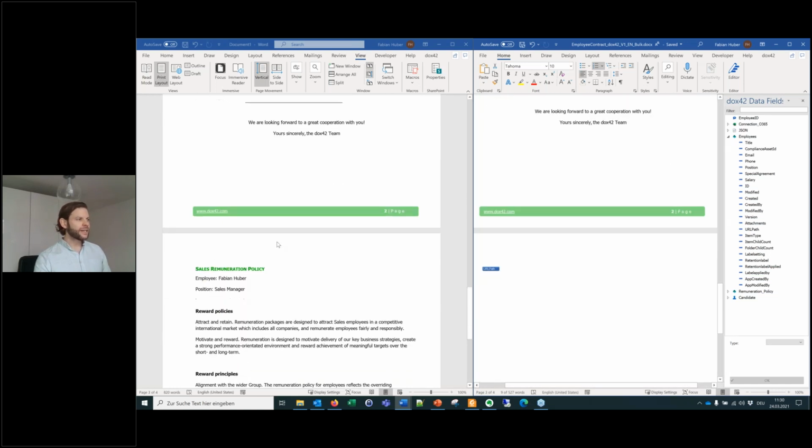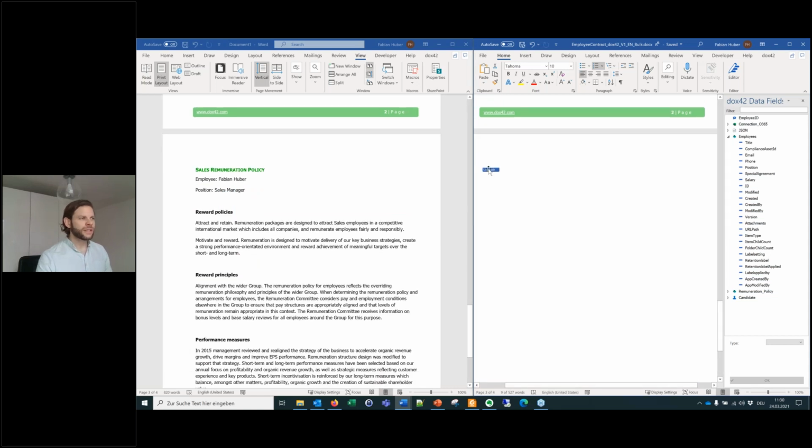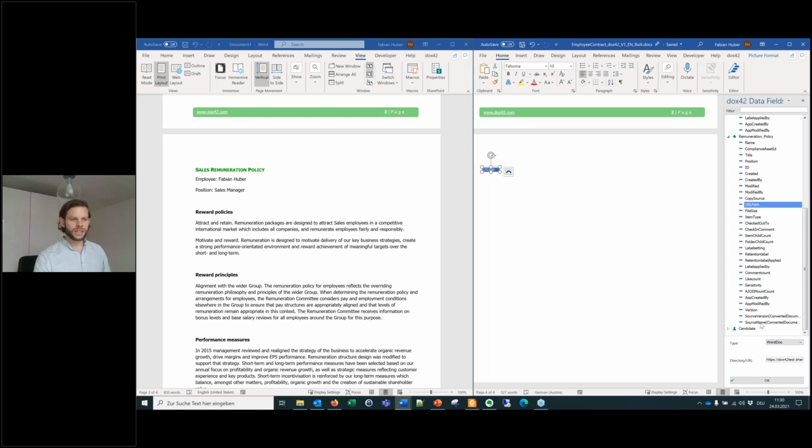And at the end, you see just one data field. That's a URL path to a Word document. You see it here. And the Word document is in the same directory as my template, as I've shown you, for example. We have the policies for sales, developer, and trainee. And here now the sales policy is included. And it also contains metadata, me and the position, Fabian and sales manager, from SharePoint.